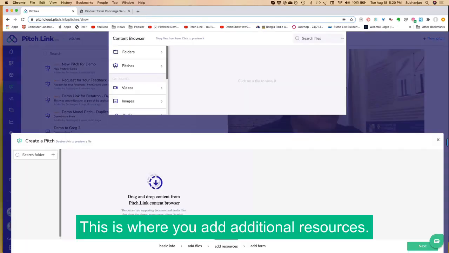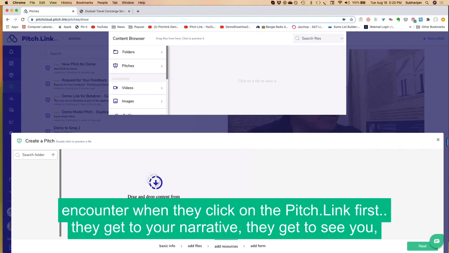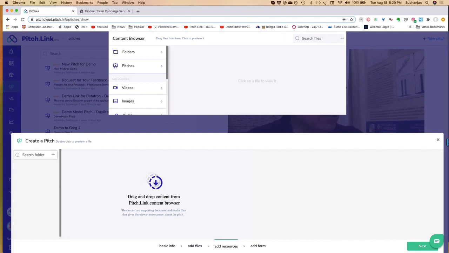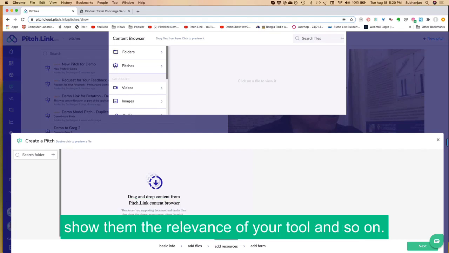This is where you add additional resources. So basically what we built right now is what the prospect will encounter when they click on the pitch link first. So they get your narrative, they get to see you, they hear your message, they see the flow of your entire story. However, you cannot stuff in everything there. What you're really trying to do is to pique their interest, to get them interested, excited, show them the relevance of your tool and so on.